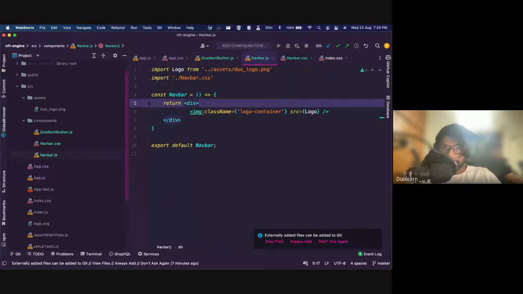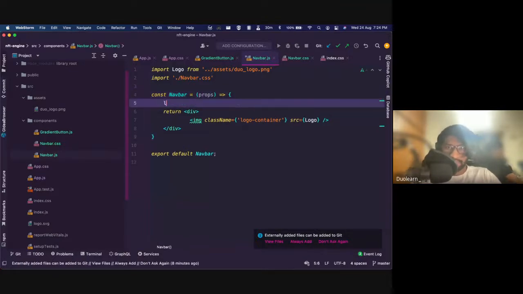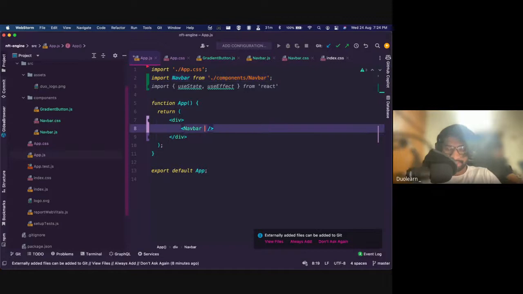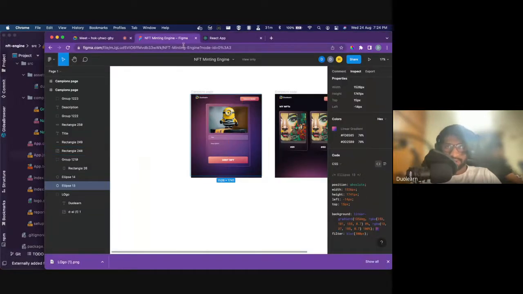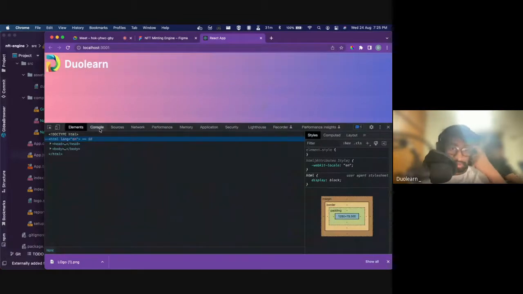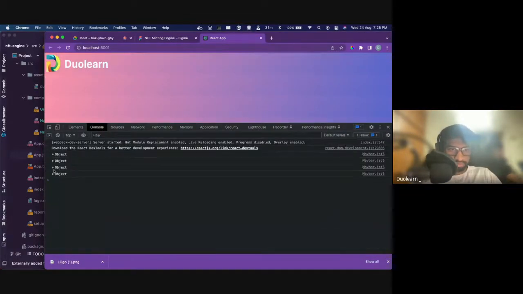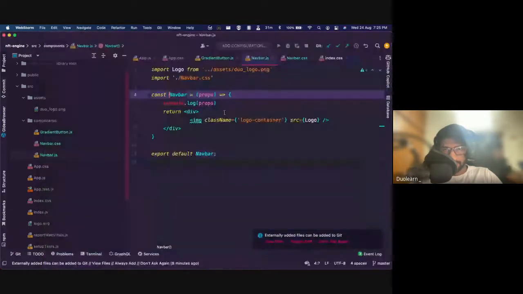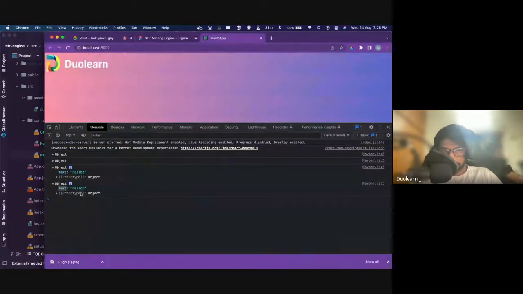Similarly to how you can pass attributes such as class name to HTML elements, you can also pass your own properties to your own components, and they will be available as a property called props. To demonstrate that, I'll just log the props over here and pass in some props from app.js to the navbar. So I'll just say text equals hello. If you go back to the app and check our console, this is basically the props getting logged, and you can see that the text that we sent to this element as text equals hello is now accessible inside the props object as props.text. So if I do props.text, I'll be able to access this hello.